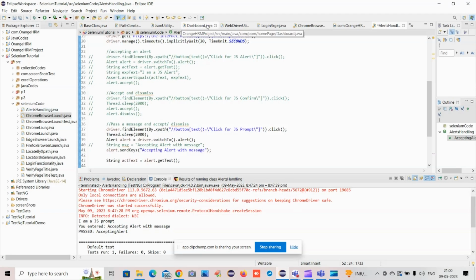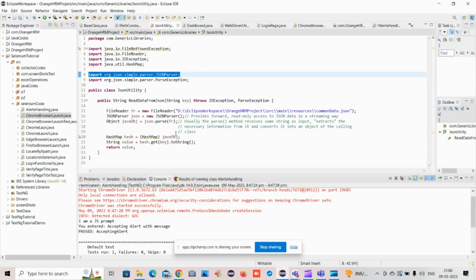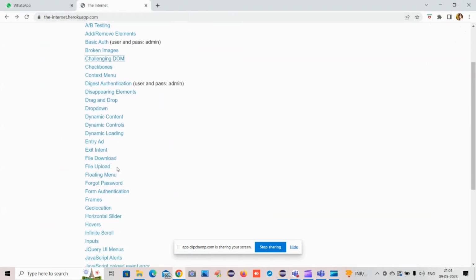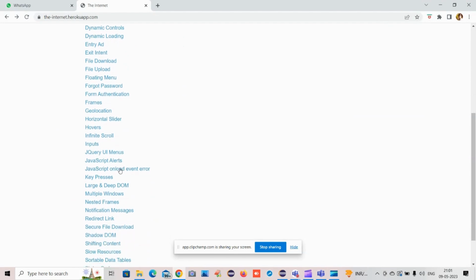Yes. So today we are going to learn about the alerts. How we are going to handle the alerts. We have one site for the different operations, and currently we are going to work on alert handling.